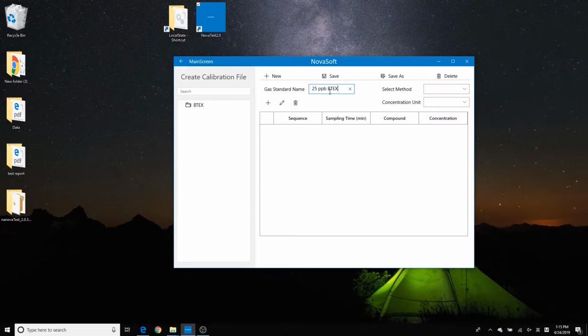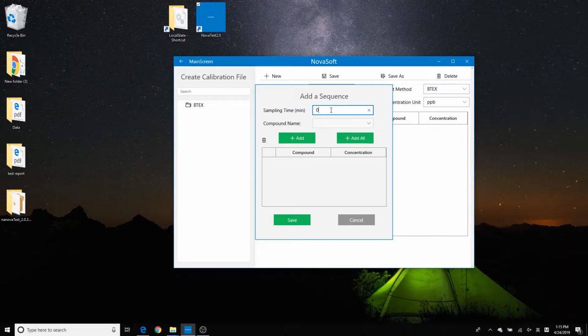Then, use the drop-down menu to select the method to be used. Use the concentration unit drop-down menu to select the units you will use in your calibration sequence. Use the plus button above the table to add a calibration sequence. Begin by inputting a sampling time in minutes.